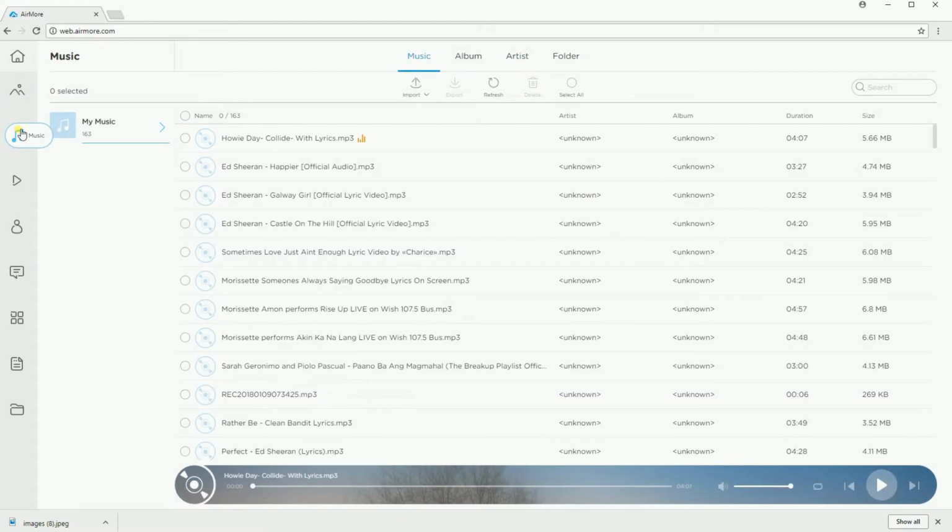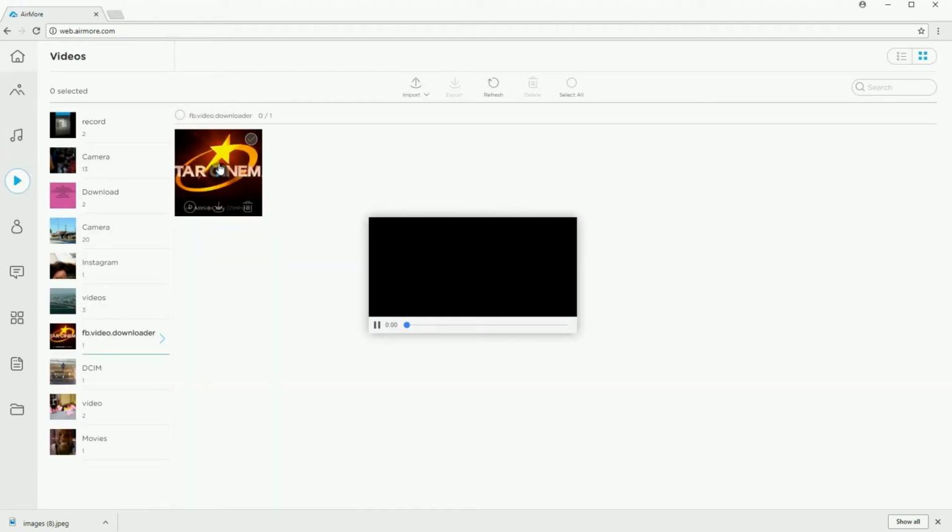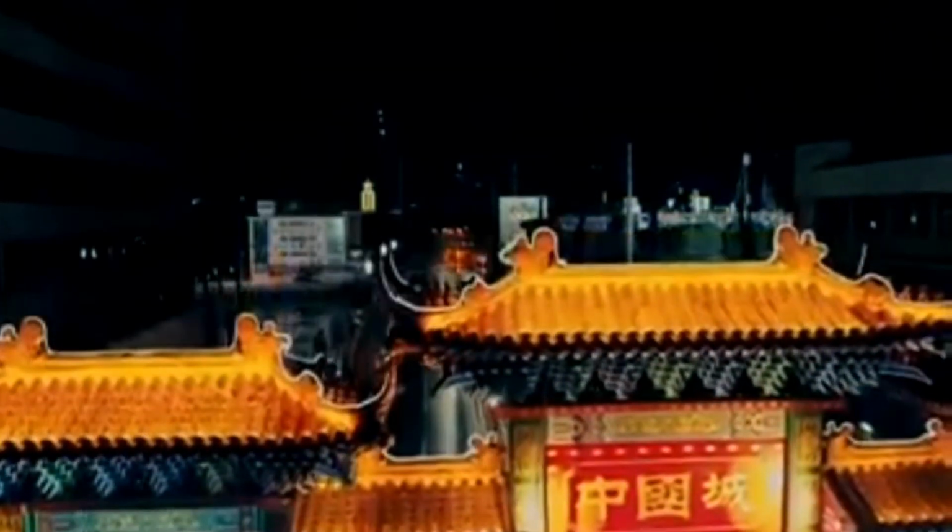You can listen to music and transfer between phone and computer. In addition to that, you can easily watch videos or movies and move from PC to Android or vice versa.